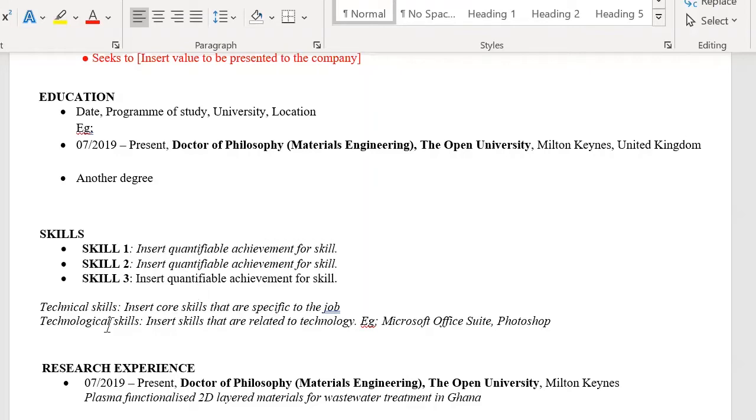And obviously you can put some technological skills, like maybe you've got Microsoft Office, you can use Adobe Photoshop and all of that. That will also help with that. But you can quantify your skills based on the one with the highest preference.